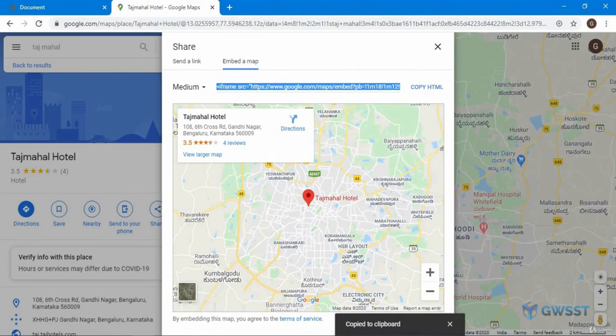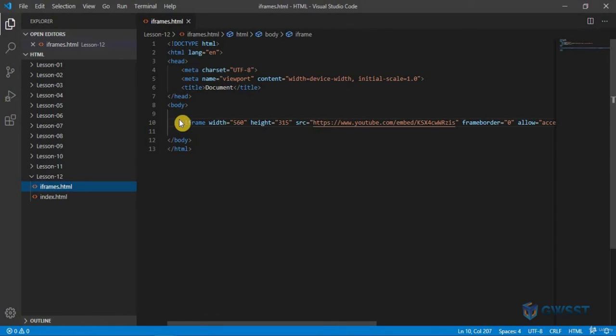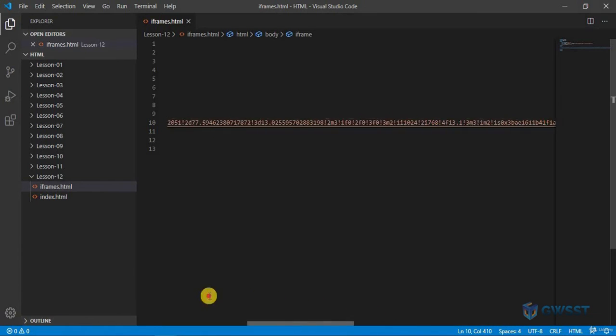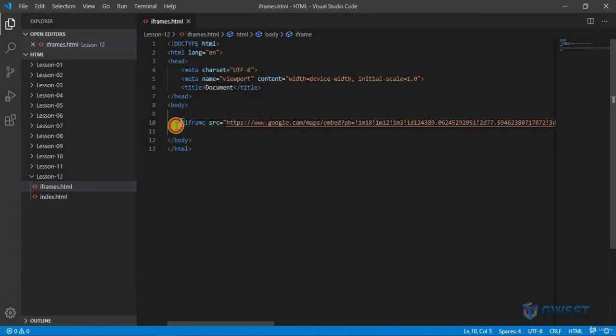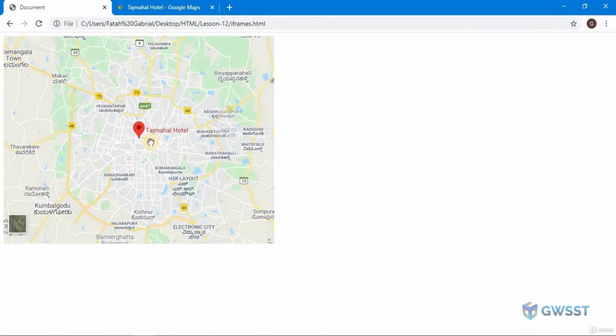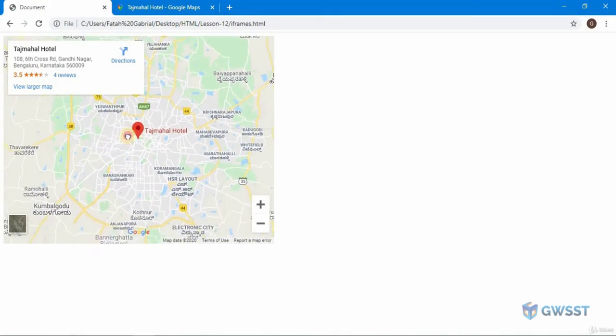Let's copy this. Let's get back to our code, and instead of this code I'm going to paste our maps. Let me save this. You can see this also has width and height predefined. You can change that if you want to, and this is our embed code. Let me save this. Let's get back to our browser and now to our document and refresh, and you can see now we have Google Maps in our site.